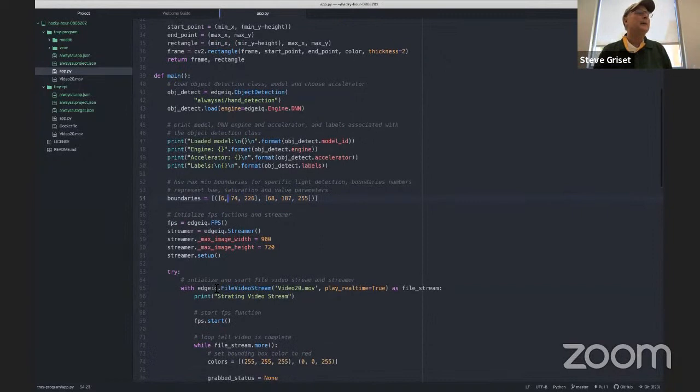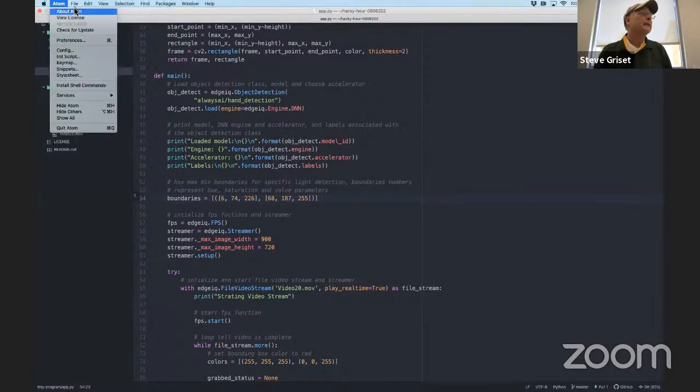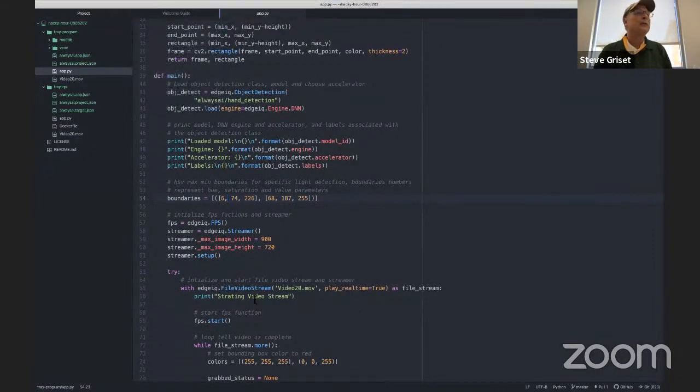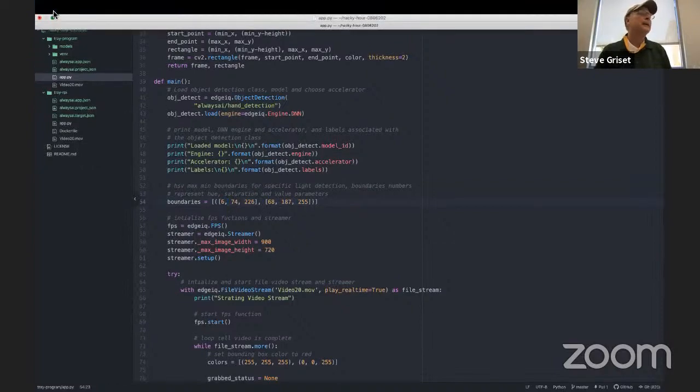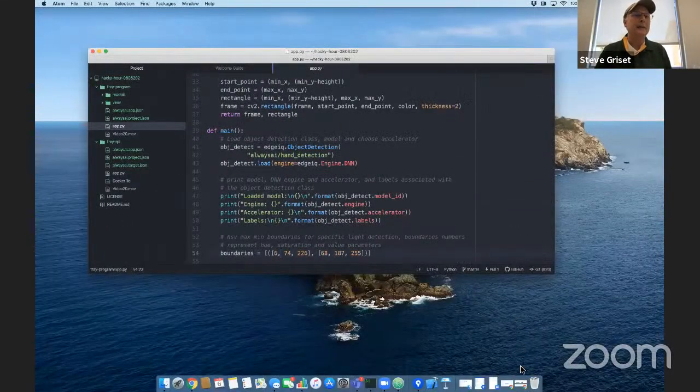The next thing I wanted to talk about, and I'm going to lower the size here, is that we're using a video today. We've always used the streamer with the webcam, and everyone says, what about file video stream? You get your wish today. In this program, we're going to use the file video stream. Let me show you that, and we can talk through it.